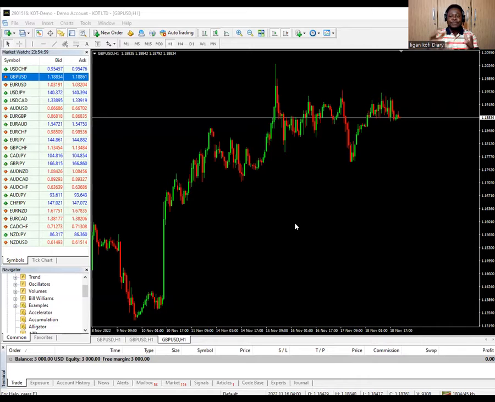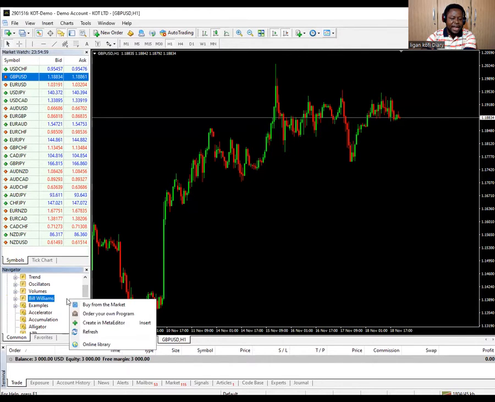So when you come back to the MT4 here like this, what you need to do is to come to the navigator panel here, over here. That is where the indicators and the template is installed, okay? So when you come there, what you need to do is you right click here, and then you refresh.